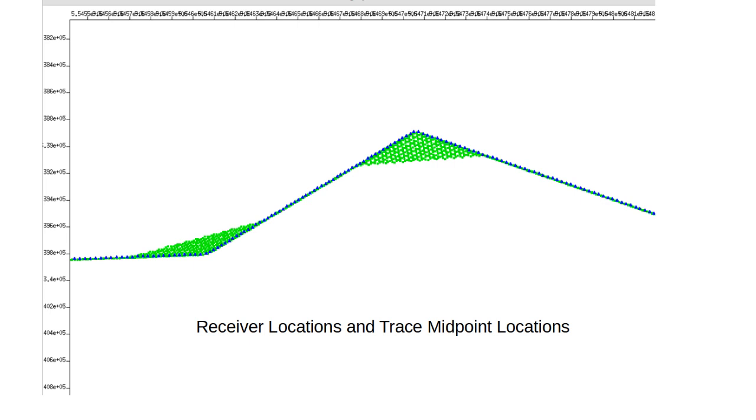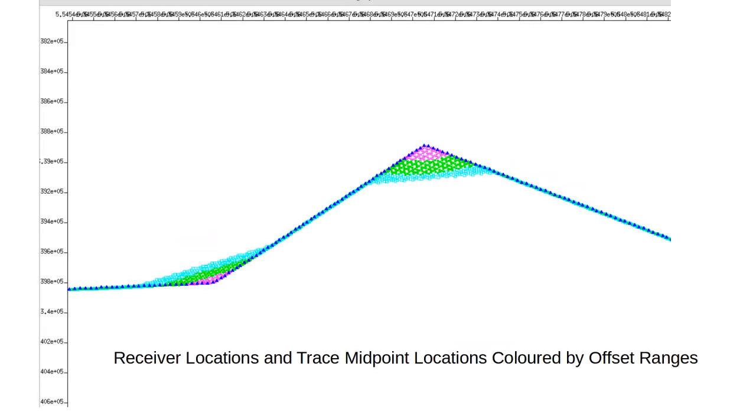This fake survey has the shots located along the same line as the receivers. As long as the shots are located along the receiver line and occur at regular intervals, the midpoints will look as seen here. Here, the midpoints are colored in 3 offset ranges. Purple midpoints are smaller shot to receiver offsets, green are middle offsets, light blue are larger offsets.